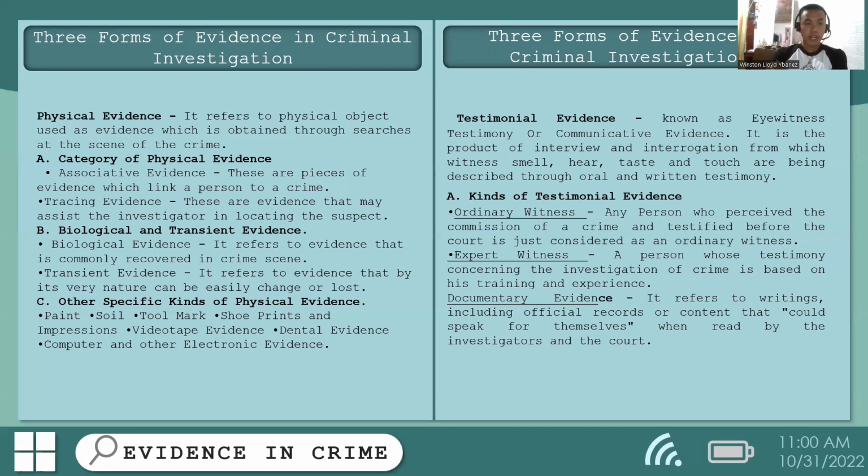Computer and other electronic evidence. Computers, cellular phones, and personal digital assistants may provide a wealth of information regarding a communication.